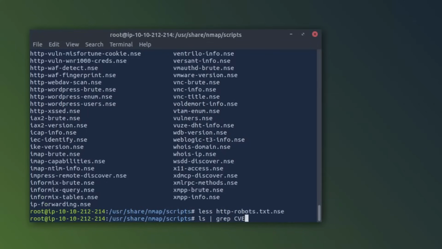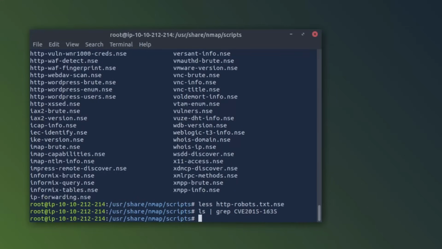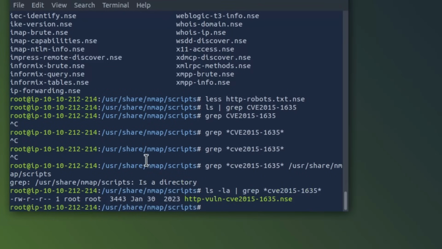CVE 2015-1635. And okay, maybe that's not it. Okay, I had to try a few different tactics. So grep by itself obviously doesn't work. I forgot my own teachings with Linux, so I feel a little bit ashamed of that. But it took me a few different tries to figure out what I was trying to do here.